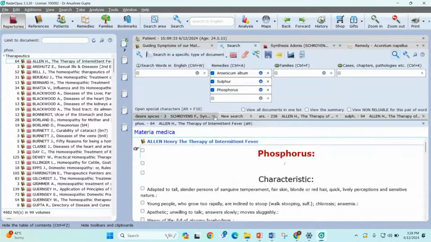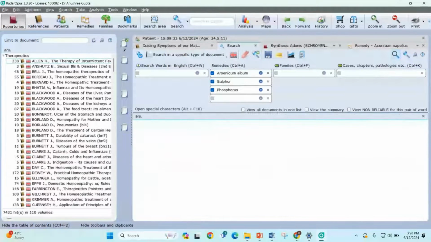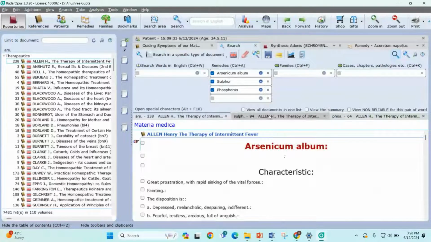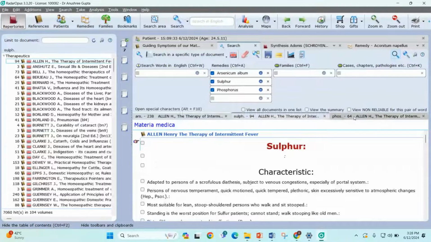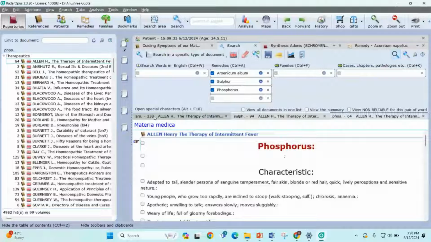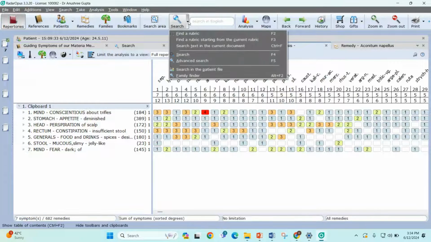So now you see there are three different tabs open, one of arsenic, one of sulfur, and one of phosphorus. So you can just click on your tabs and you can go through your drugs from the different therapeutics. This is the versatile search feature of Radar Opus software, where you get two types of searches. One is the basic search and another is this advanced search feature.